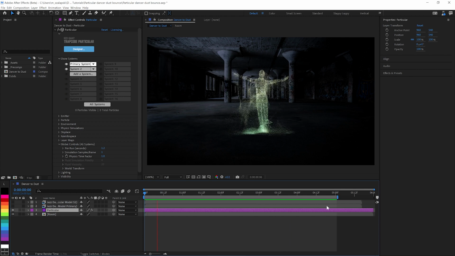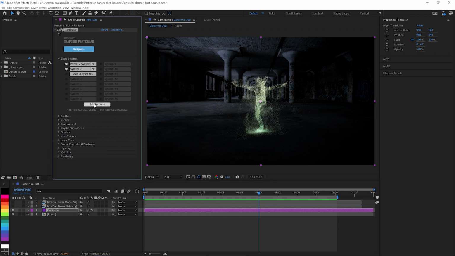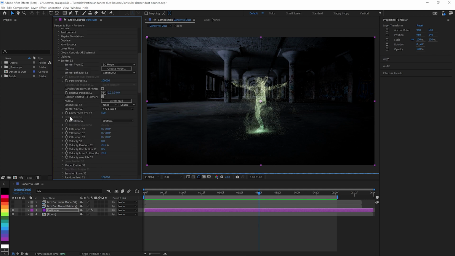Now we need to decide exactly when he's going to fall apart. I think the third kick is probably where we want to go. So he'll go kick 1, 2, and 3. Yeah, right there is when I think we want him to fall apart. So make sure we have all systems showing. And we will go to second emitter, where we will keyframe the particles per second from their nice big number. We're going to keyframe them down.